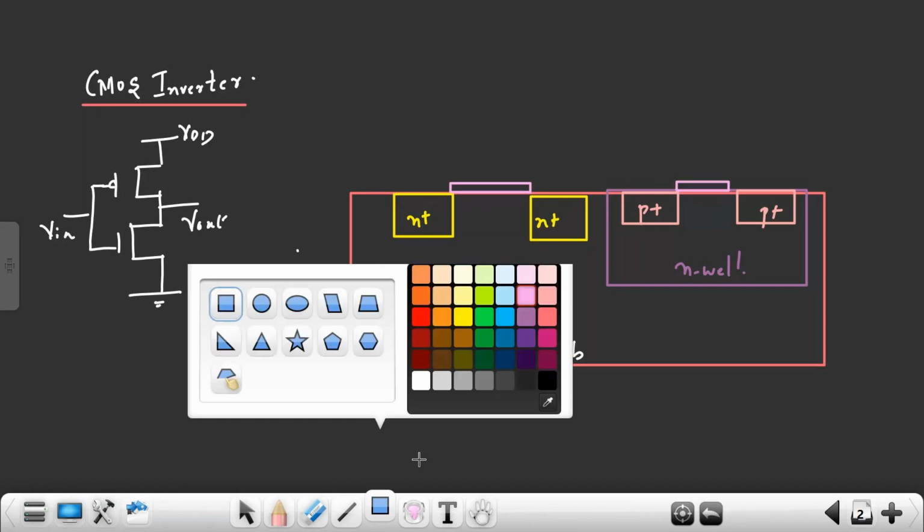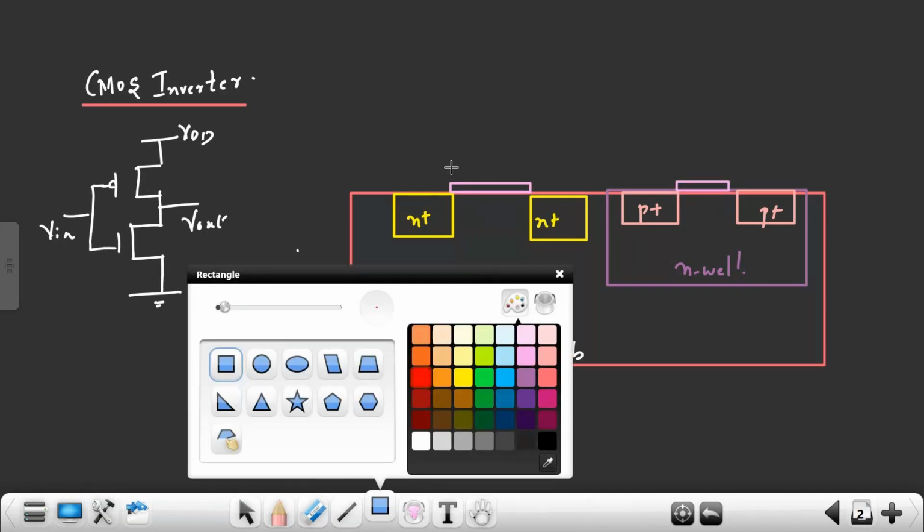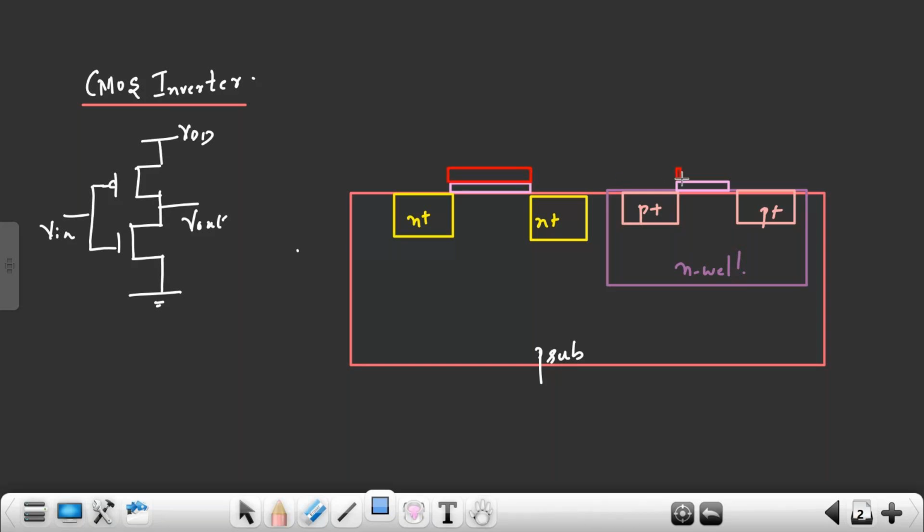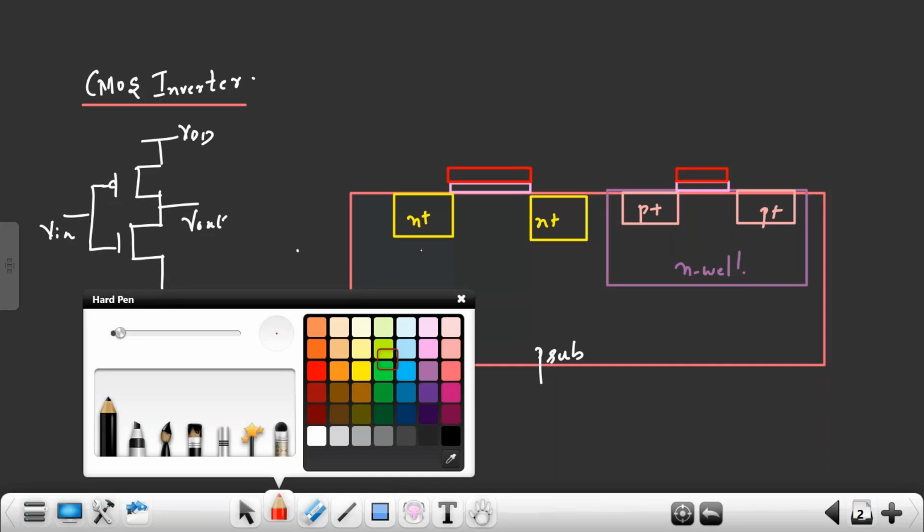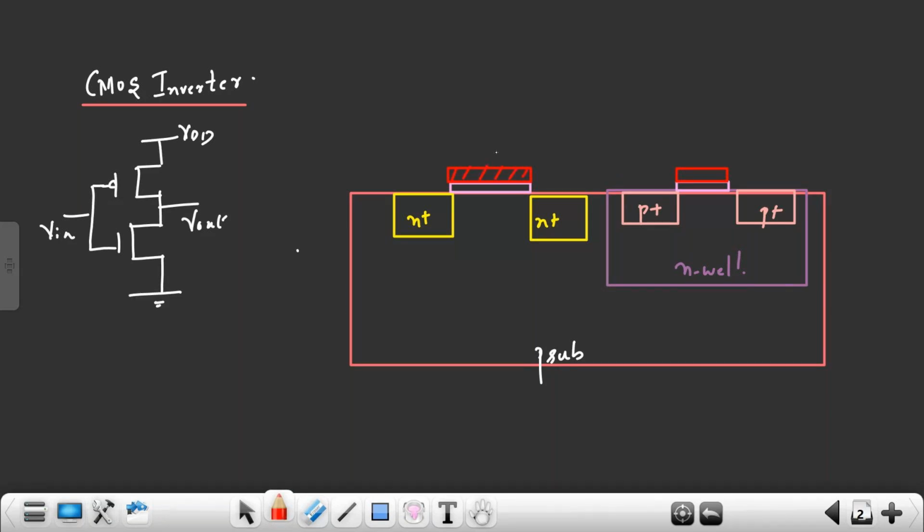On top of this, we have polysilicon. Polysilicon is your gate, right? This is gate. This is source, this is drain. Again, this is gate. Anything I can interchange. This I'll make drain, and this I'll make source. This is the structure of your CMOS.